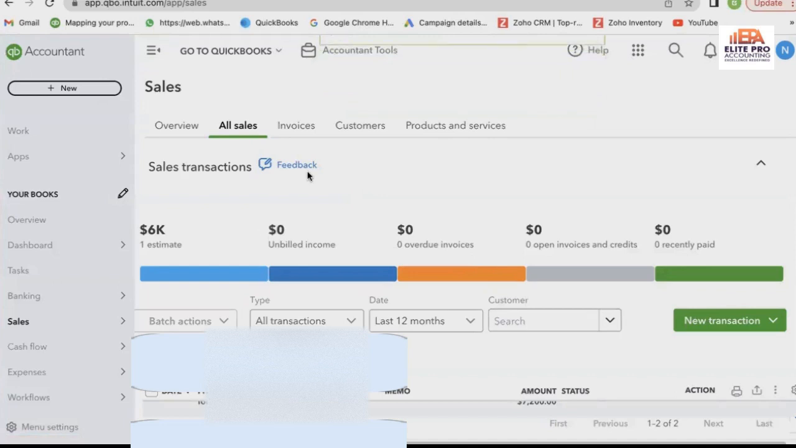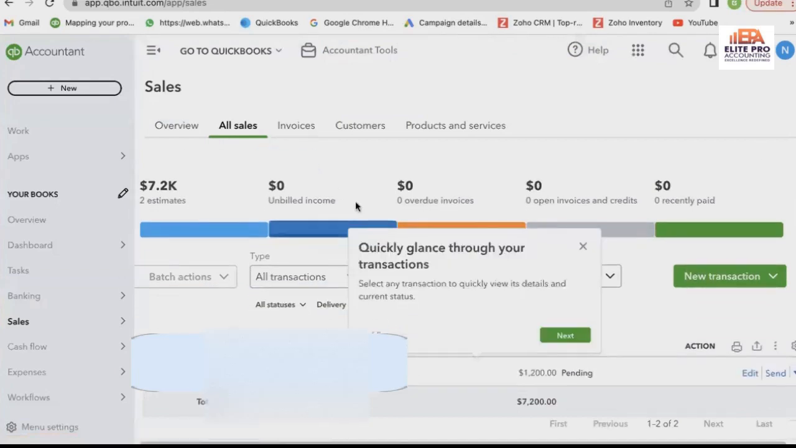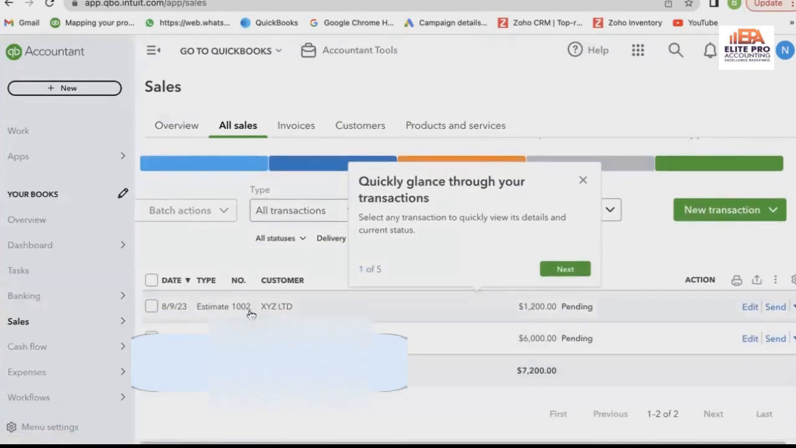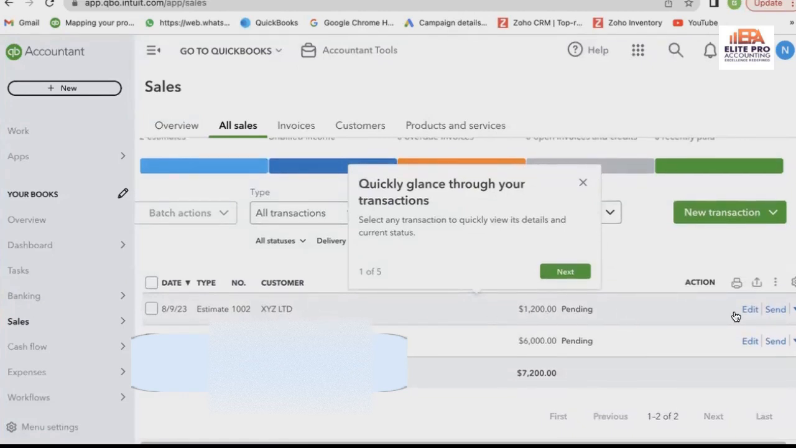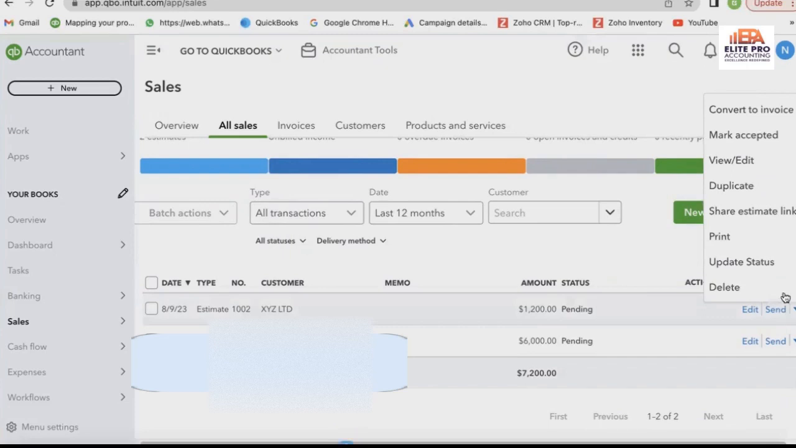Once it is saved, anytime you come here in the overview or under this tab, you can see your estimate. See, I have another estimate created: XYZ Limited for $1,200, and the status is showing as pending, because I have not sent the estimate and the client has not accepted it either. Once the client has accepted, let's say over a mail, you can mark it here as accepted and you can convert it to an invoice. So the next step would be to convert to invoice.